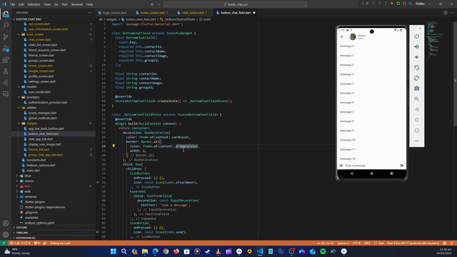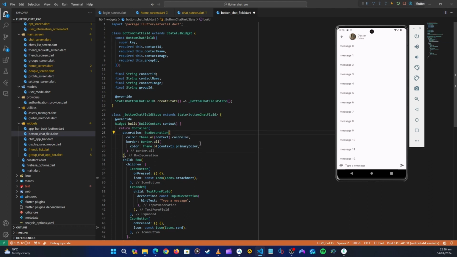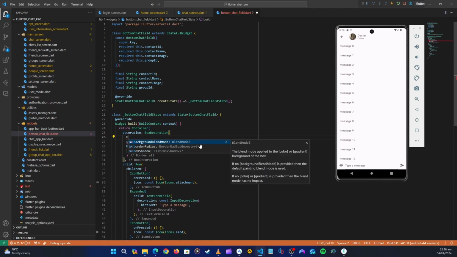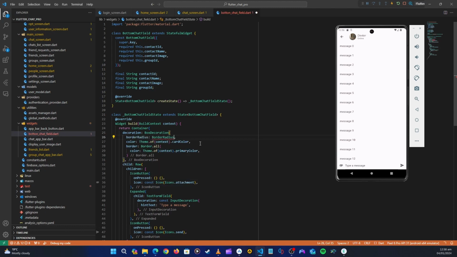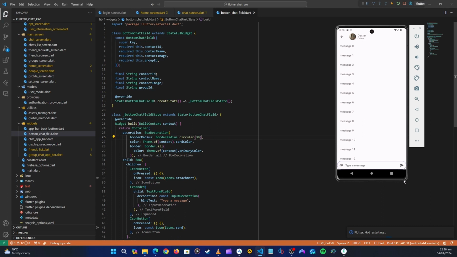And then this one, let's change this color. First of all, we don't need this thickness, so this color, for now let's see what this would do. And then let's also give it some border radius. Border radius dot circular, and 30 is fine. Let's try to hot restart. Okay, that looks okay, I think.